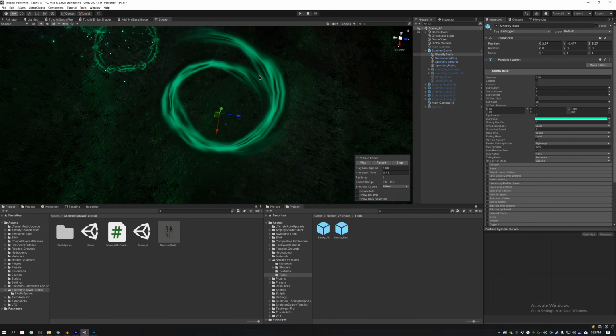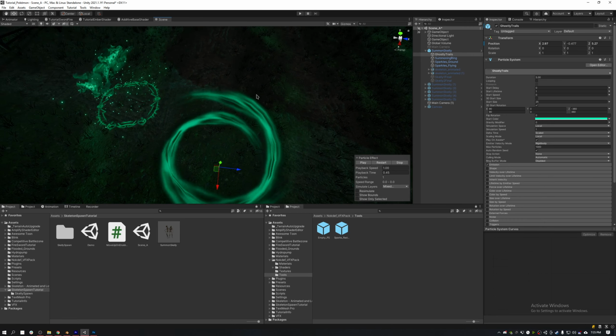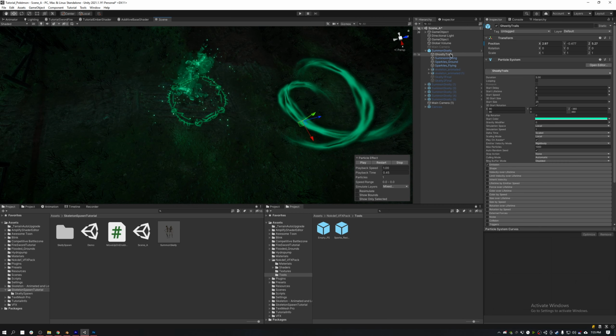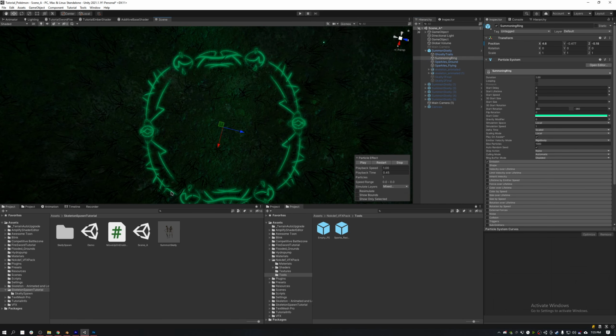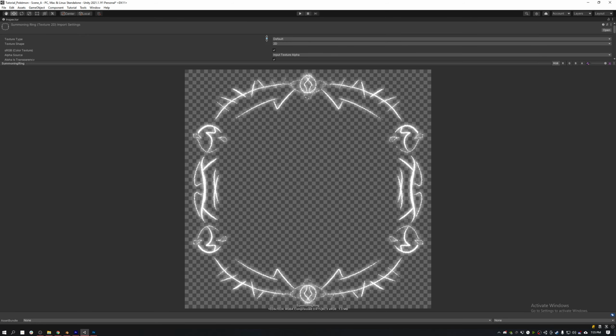So this is a model, right? This is a 3D mesh, and we're panning a texture, which I'll also be teaching how I made over here. And we also have this summoning ring. And this ring, let me open the texture here so we can have a better look.